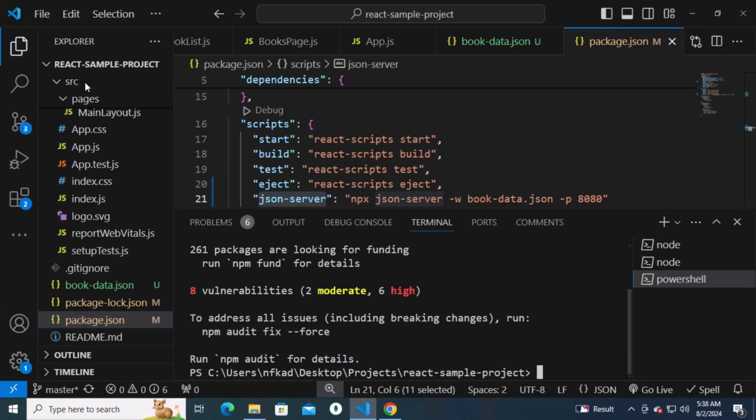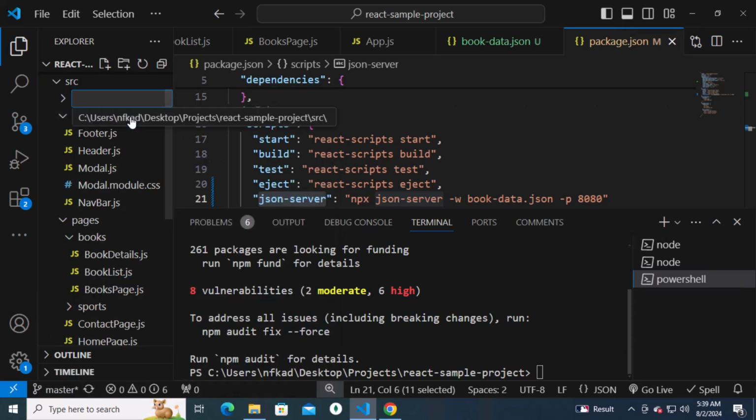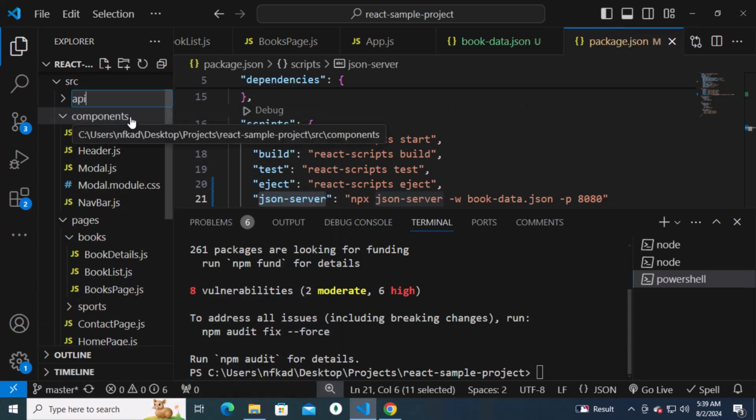Now, a lot of people would organize these components in different ways with folders and files and all that stuff, but here's what I'm going to do. I'm going to right-click on the source folder and create a folder called API. I've seen that quite a bit. So this is a folder that has components that do API calls.